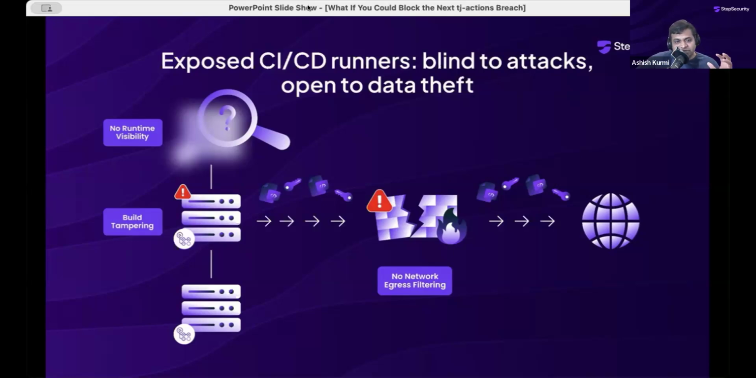So they have security agents for their desktops and laptops, and similarly they use EDR and other security agents for their cloud workloads. But CI/CD runners, the instances that are doing all these privileged operations, typically remain unprotected. So organizations, for example, don't know what kind of network calls are being made from these CI/CD runners, what kind of processes are being created, what kind of file events are happening.